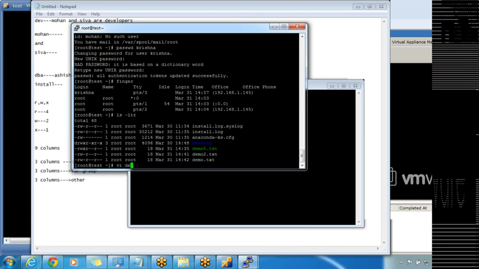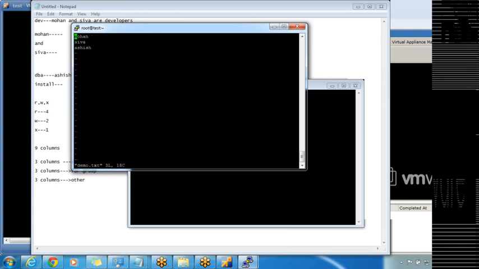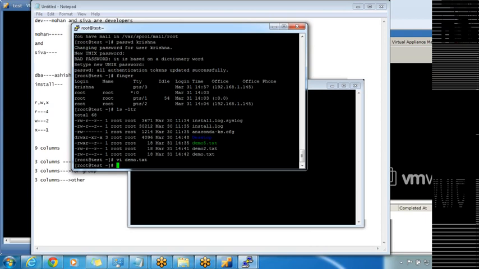Now let me open the file demo.txt and add one more line. Saving the file and quitting it. Now if I want to look at the difference between demo and demo 2, I have one more line added to demo which is not present in demo 2.